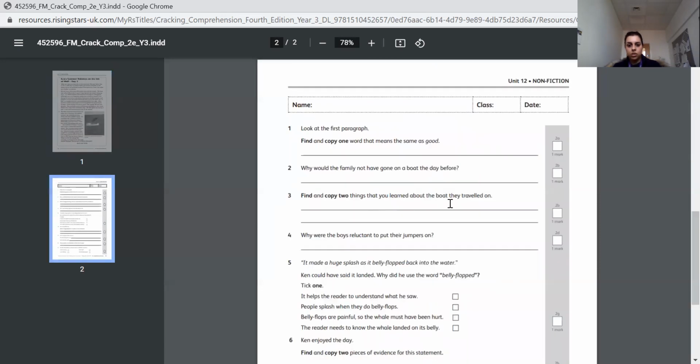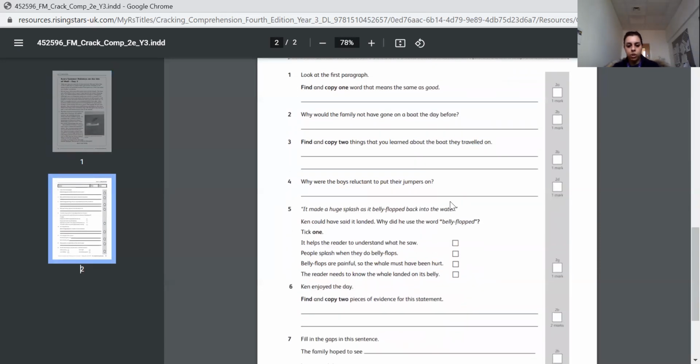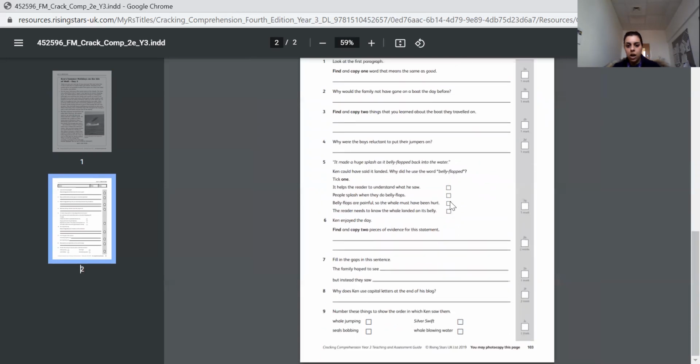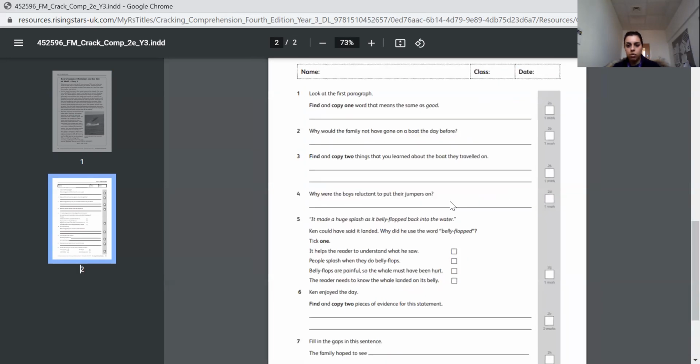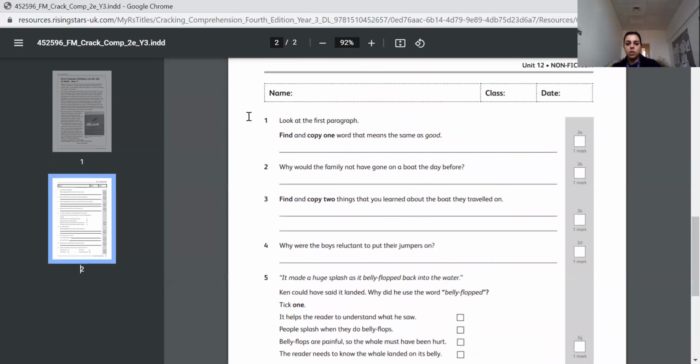So these are our questions today. I'm just going to zoom out for you. So there are 9 questions. I'm going to go through them for you. So the first question is, look at the first paragraph. Find and copy one word that means the same as good.